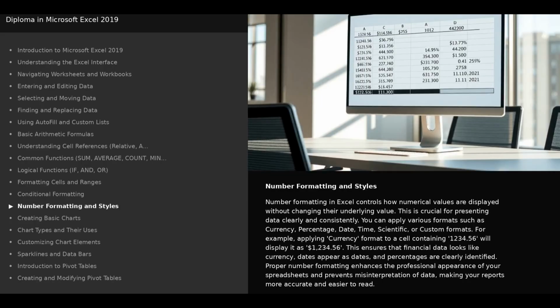Number formatting and styles. Number formatting in Excel controls how numerical values are displayed without changing their underlying value. This is crucial for presenting data clearly and consistently. You can apply various formats such as currency, percentage, date, time, scientific, or custom formats. For example, applying currency format to a cell containing 1234.56 will display it as $1234.56. This ensures that financial data looks like currency, dates appear as dates, and percentages are clearly identified.